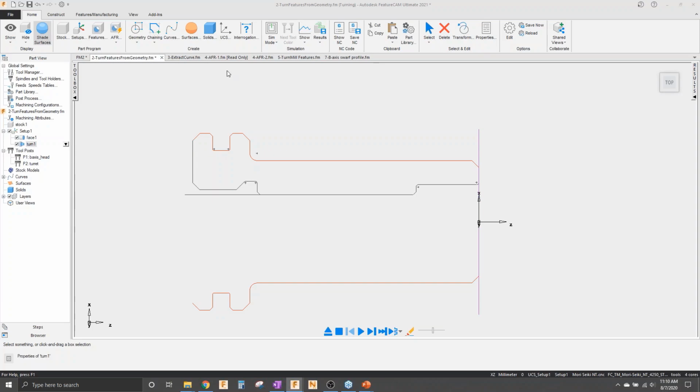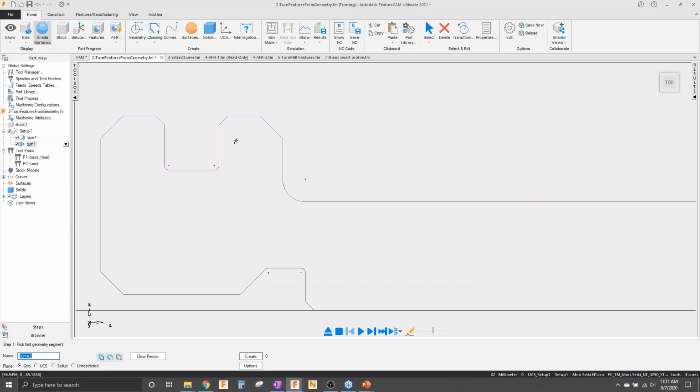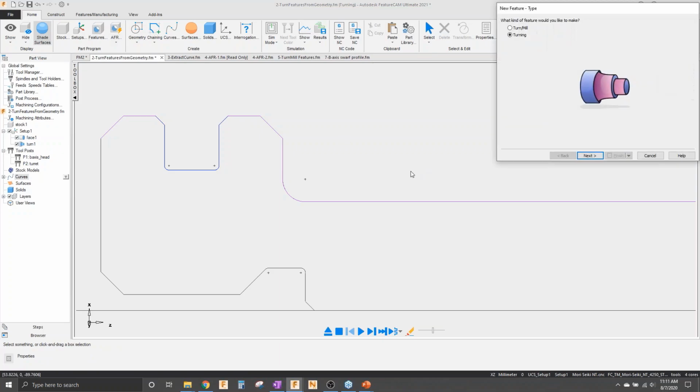Next, I need to do this groove feature, so I'm going to go into chaining again and pick pieces. And I'm just going to proceed to create a curve for this groove. Hit enter to complete it. And then I'm going to go features, a groove.